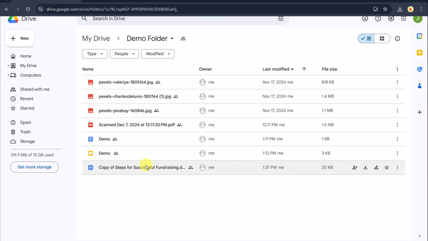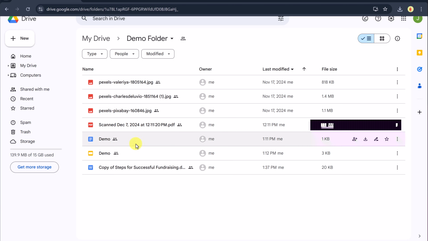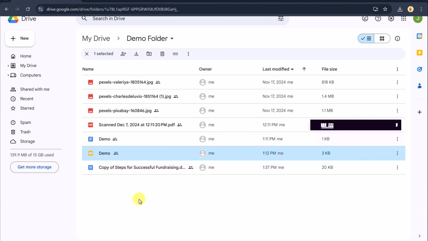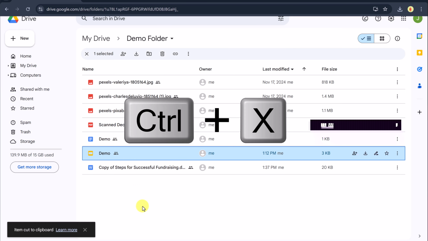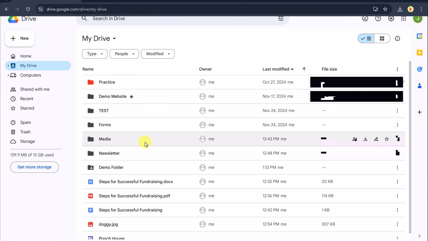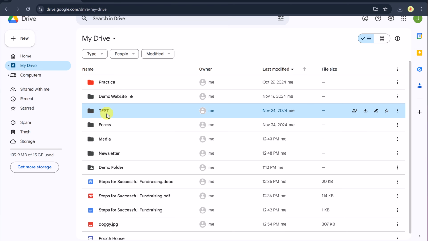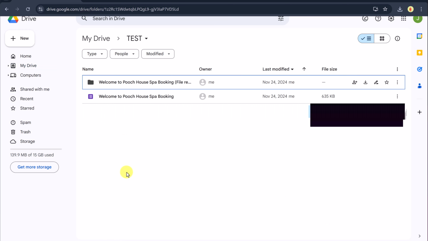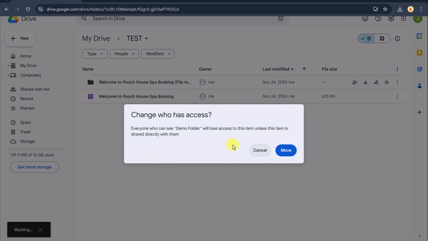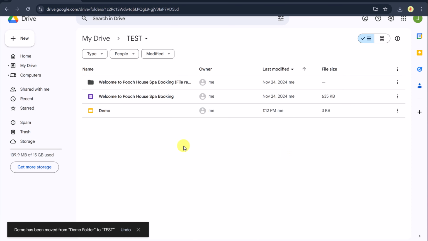Now you could use other shortcuts like Control X. If I click on this right here and go Control X this time, it's going to cut it from this spot. And if I go to my drive, we'll go to this test one, and I can go Control V. Now it's going to change access because it was in a shared folder, and I'm going to say OK. So now it lives over here. So in one case, I created a copy. In the other case, I cut it and pasted it in.